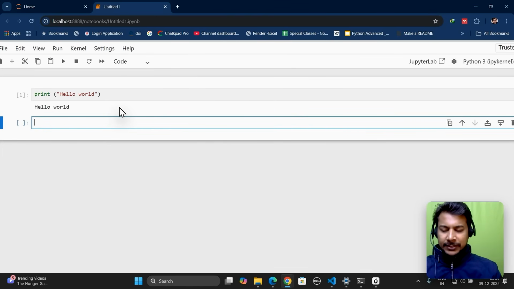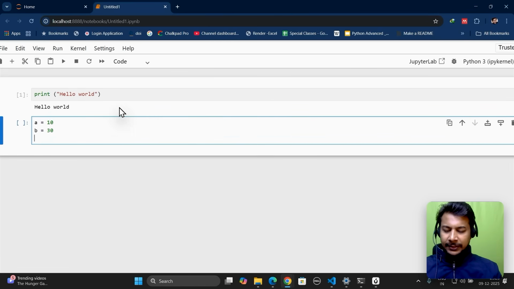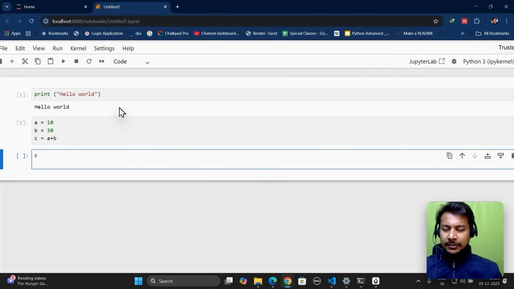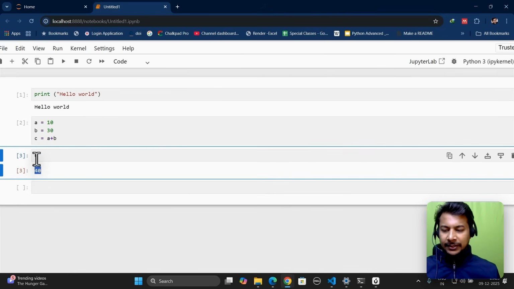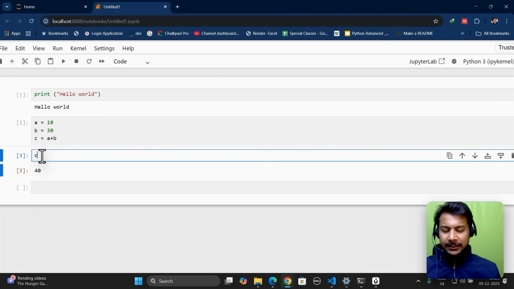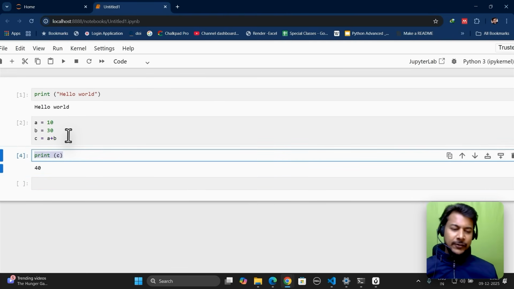Okay, here if you just consider a equal to 10 and b equal to 20, and c equal to a plus b. And what is c? You can see we are getting 30 here. So here we are not using the print statement, but if you use the print statement, that would be good. Okay, so in this way you can run single commands, single syntaxes in the Jupyter notebook.